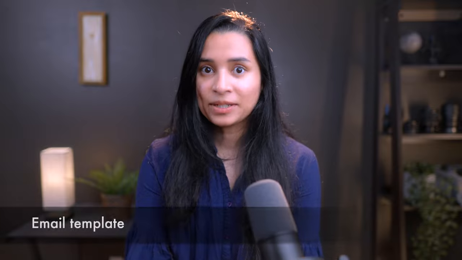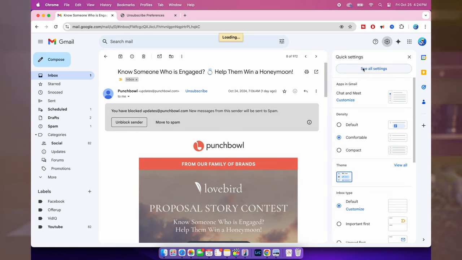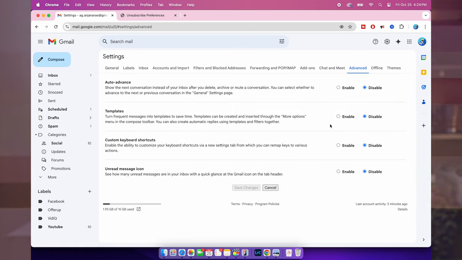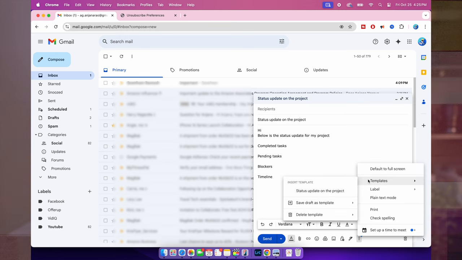Finally, a great tip for someone who needs to send similar messages often. This is called Gmail templates. You need to enable templates first in all settings. Under Advanced tab, enable templates. As an example, I send project updates on my current projects and this is the usual template that I fill. Now I can save this as a template by clicking on the three dots. Templates, save as new template.